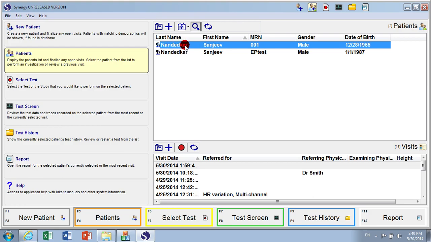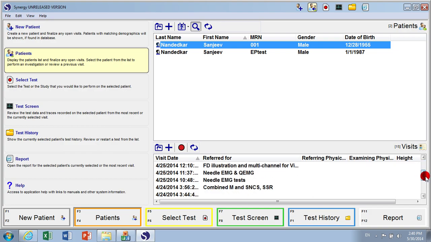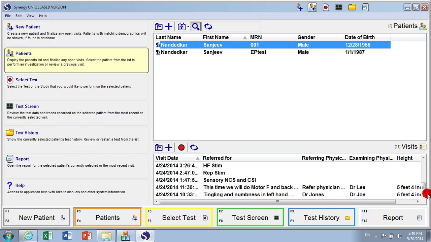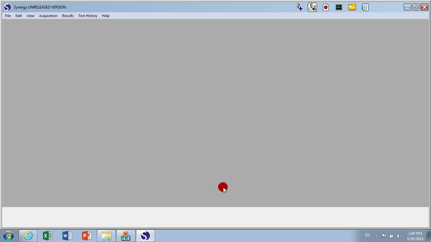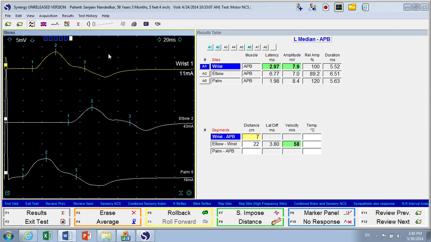We have one patient name highlighted, and we can see all the visits listed underneath. Each visit in this particular case is highlighted by the referral, complaint, and so forth. So this is at the level of visit, and I can say I want to look at this visit. I can double click. This visit is loaded, and it's going to show me the waveforms from the first test performed during that visit.